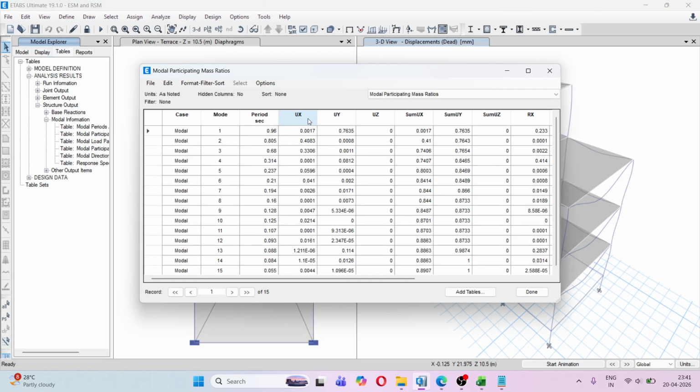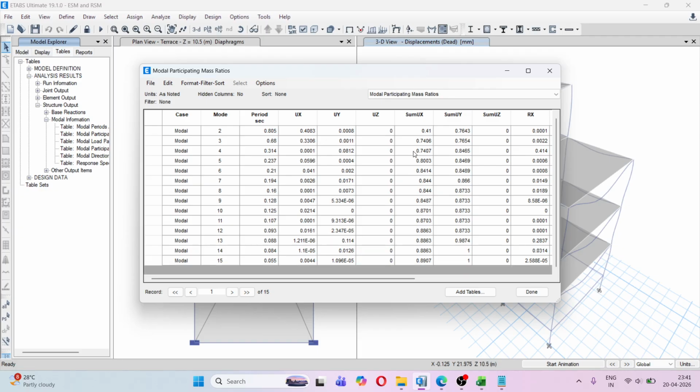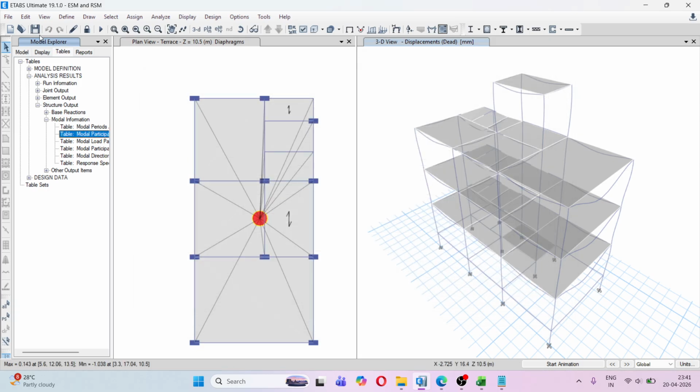So here you can see the modal participation mass ratio in the global x direction, global y direction, z direction, summation. Make sure your summation is 90%. This is the clause. Here we are getting 89.07. So one or two more modes need to be added here. We'll do that quickly.